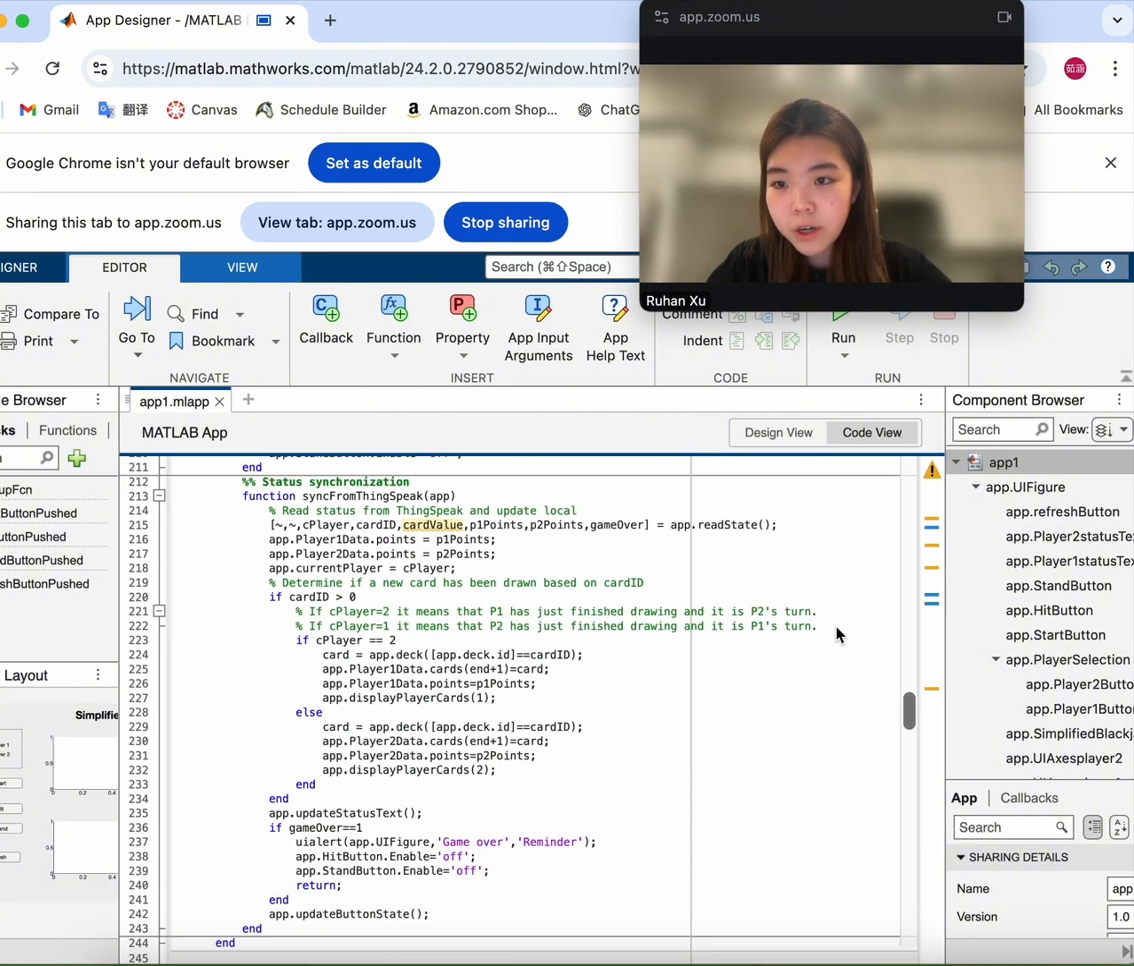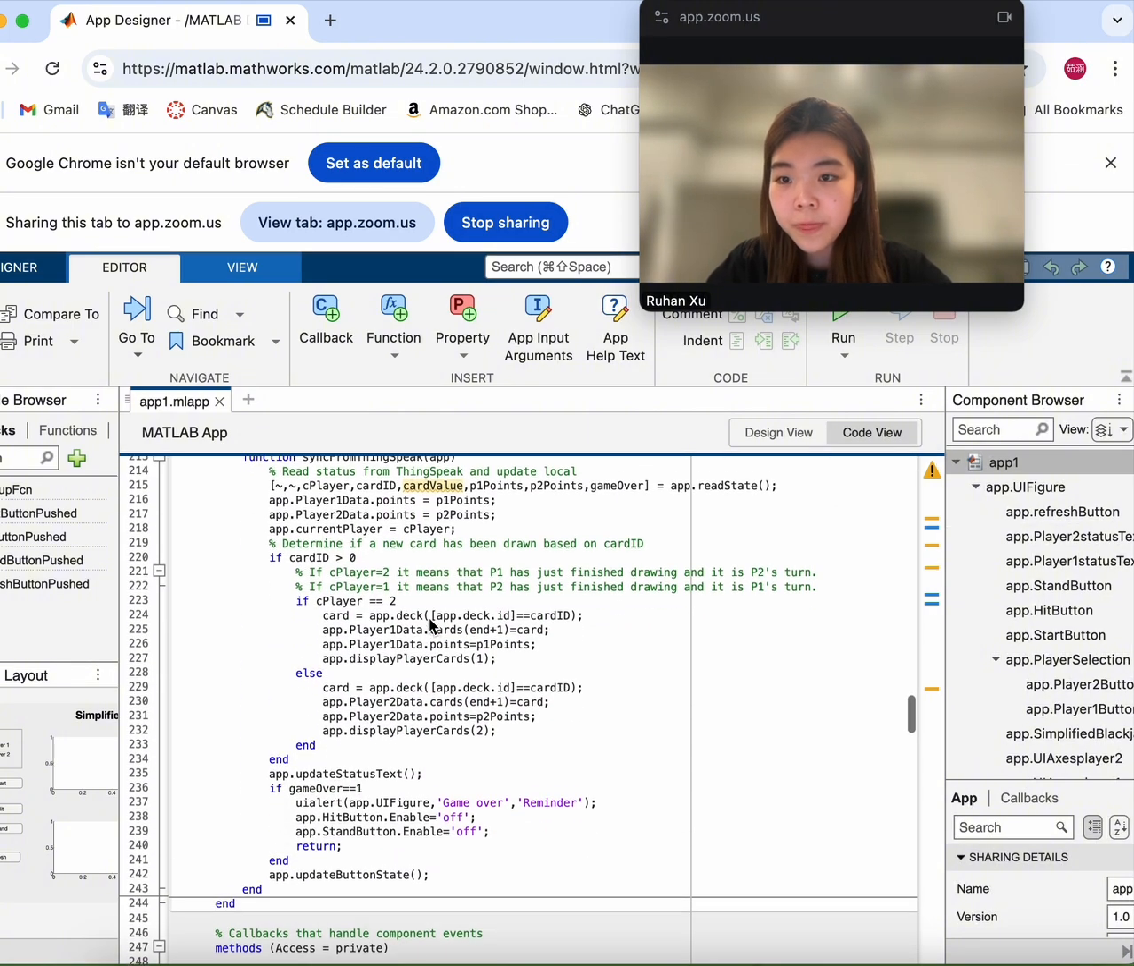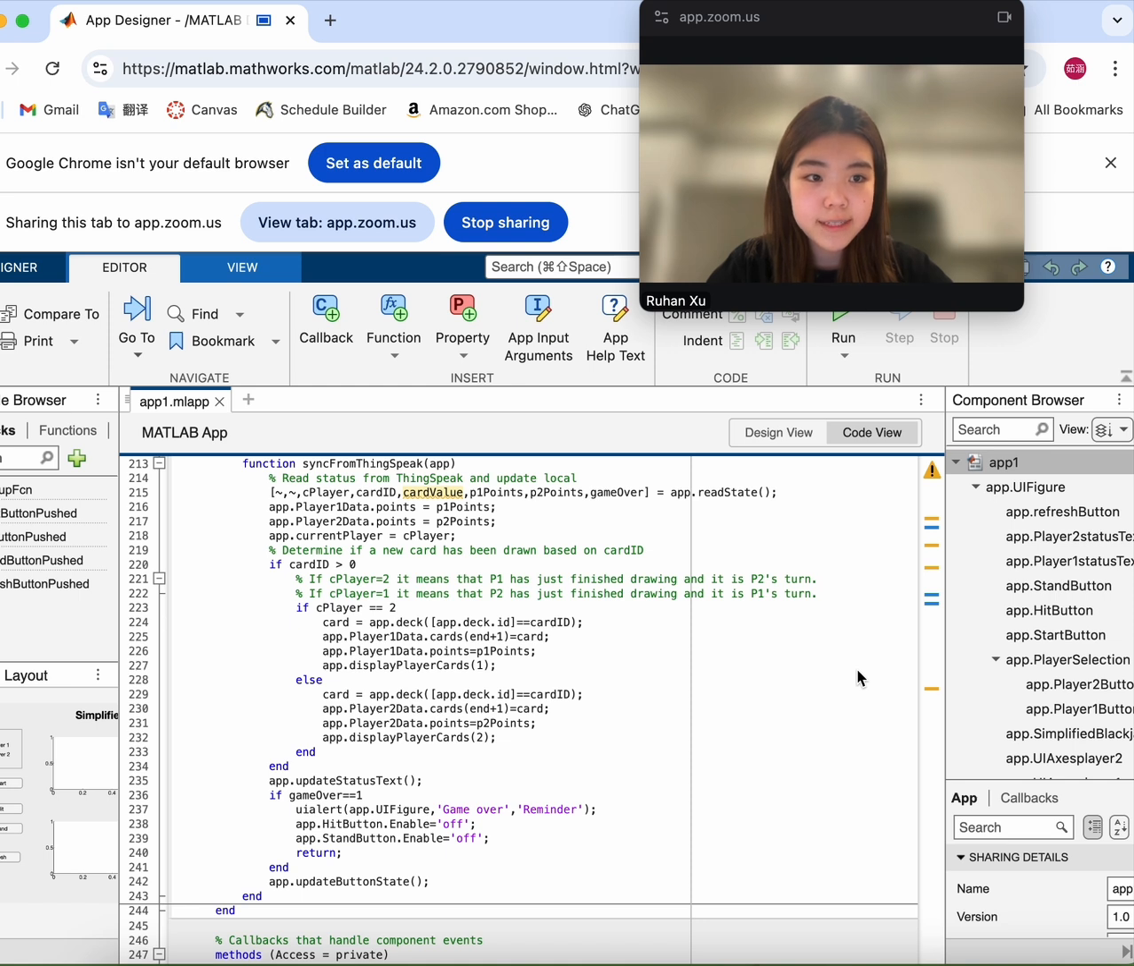To go to the next part is data synchronization. The app synchronizes game status across players using Firebase keys and the channel ID. This function ensures both players see the same game state in real time, even with external systems involved.